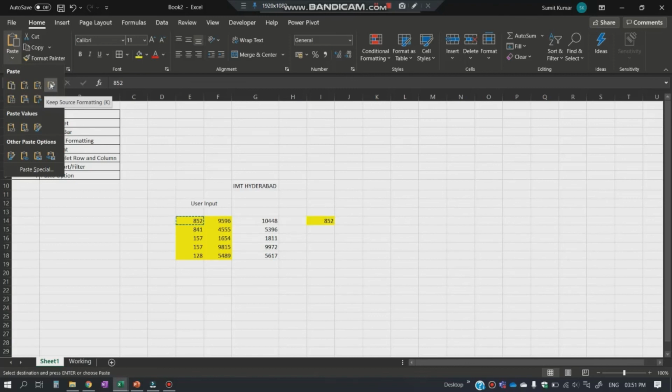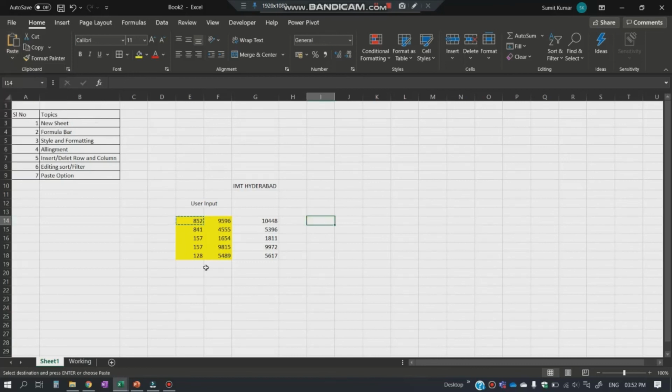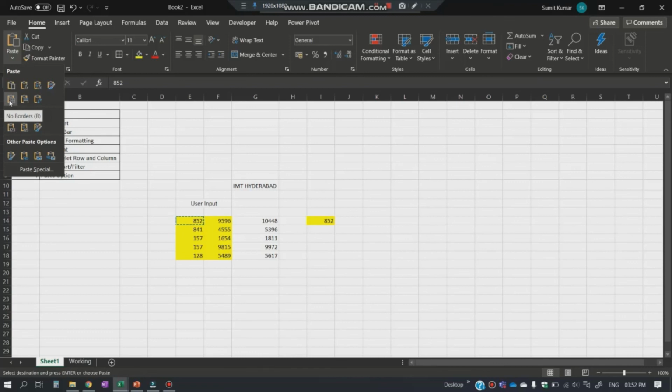And the next is source formatting. You can see in these two options, I didn't have the source formatting, which is the yellow background. Keep source formatting says from wherever you are copying your data, the formatting of the particular cells will be copied under this option. And then next we have no border. I'll just show you how this works. If I apply all borders to this particular cell, and again I copy this, and try to paste this, let's say in this we had a border. If I click on this, you can see no border is coming.